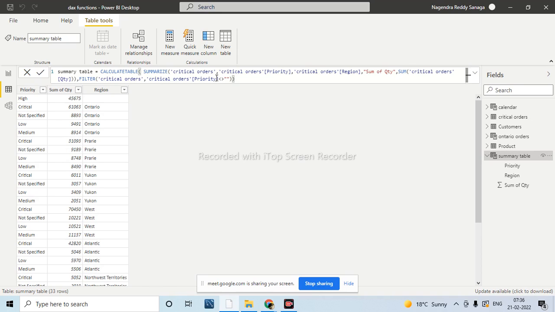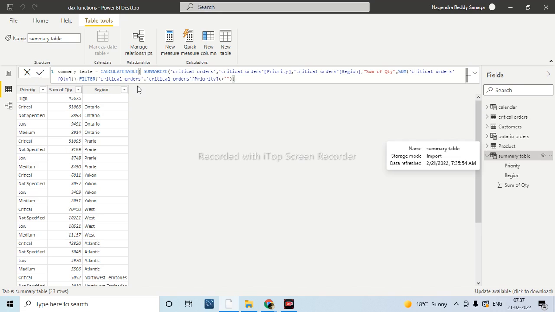Any doubts here? So Nagendra, is this the only way of doing the filter and all things, because this process is a little bit lengthy? No, is there any other way? If you want separate tables, then you can directly do the same thing in the Power Query editor itself. There you can directly create this column.